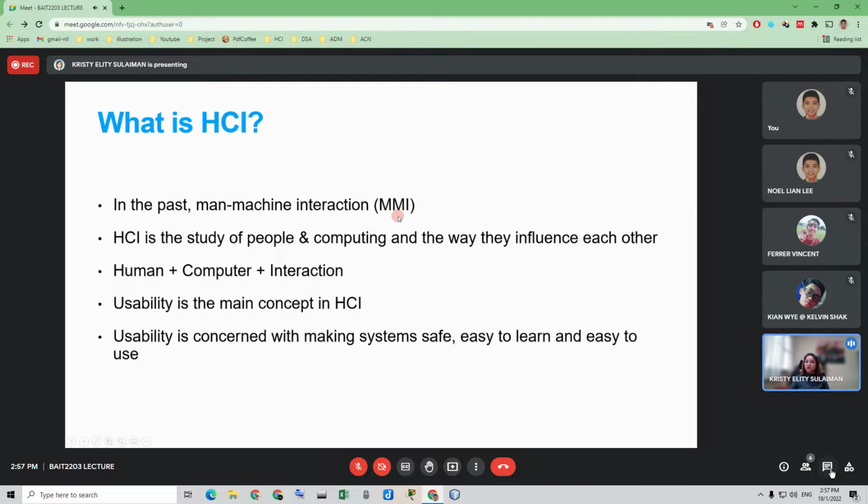So what is this HCI? It is the study of people and computing, and the way they influence each other, meaning how people use computers and how computers are being used by people. That's why it is called human and computer interaction: how the computer interacts with the human, how the human interacts with the computer. It's the other way around.